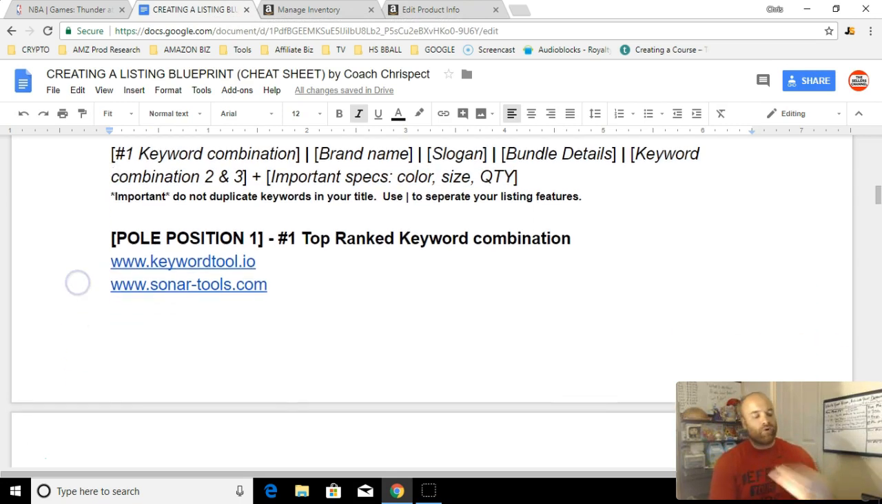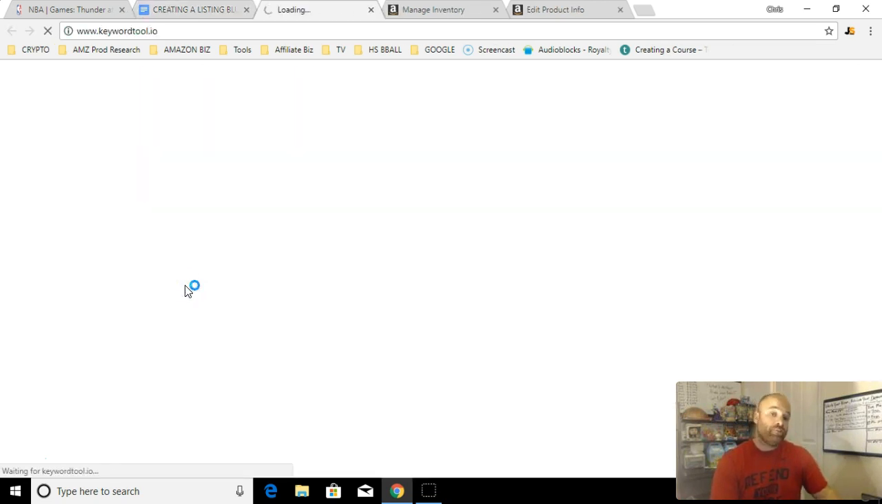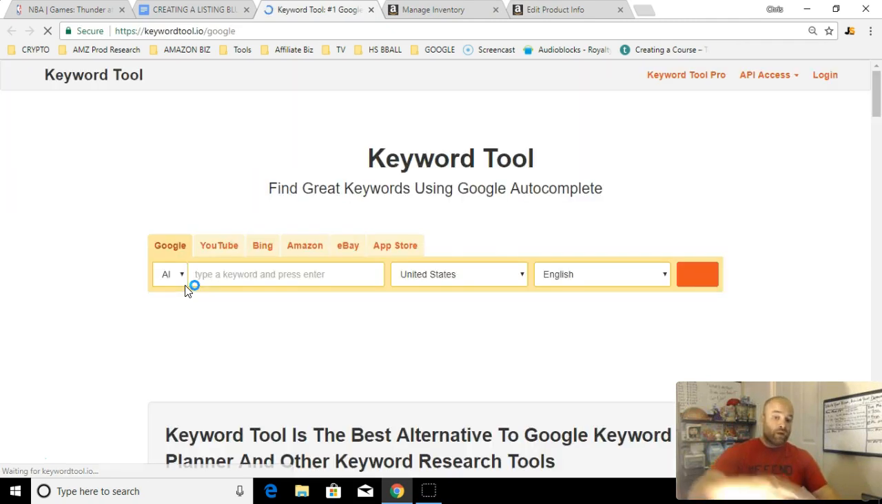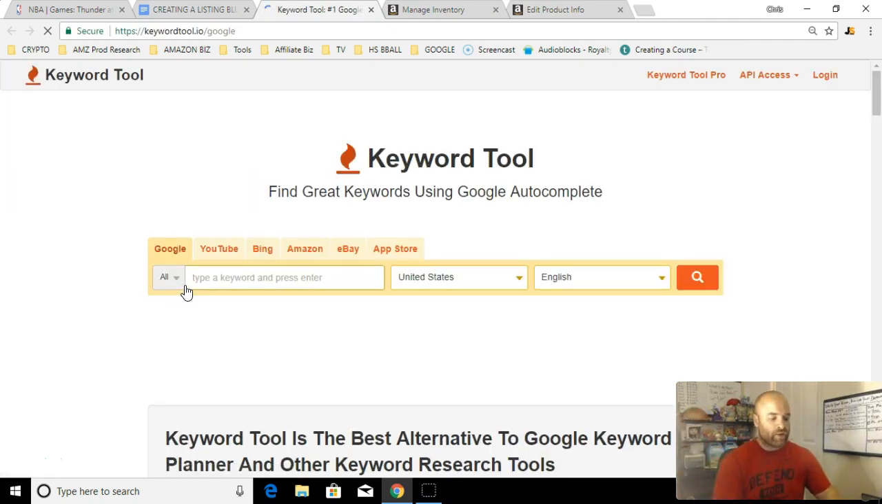So again, let's talk about pole position number one. What are your top ranked keywords? Your number one combination of keywords. These 2 tools here, sonartools.com and keywordtool.io, are going to help you figure that out. They're going to help you with a few other processes down the way as well.